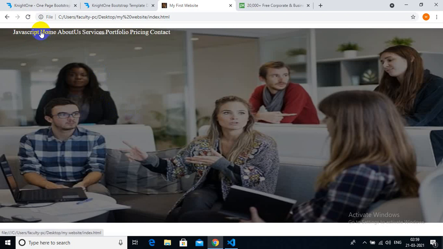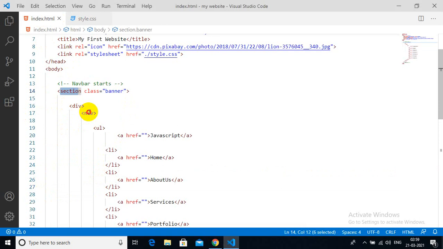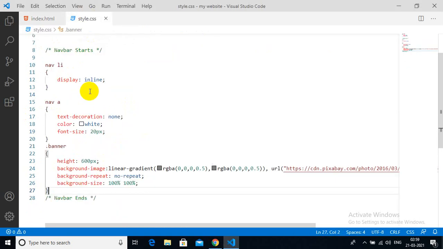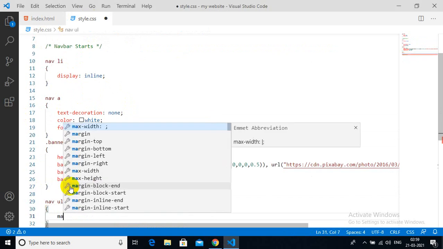Done. So now what I should do, I want to move this home, about us to the right side. So I want to move to the right side. So let me pass a little bit of margin to this. So what I do, I will go to this UL. So I'll select the UL tag which is present inside the nav tag. So I will pass nav space UL. So here I'll pass margin auto.